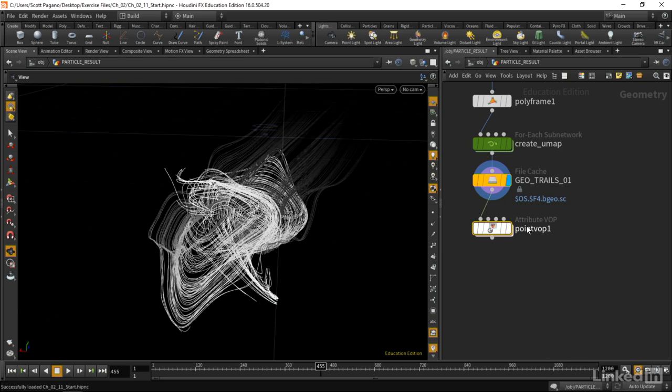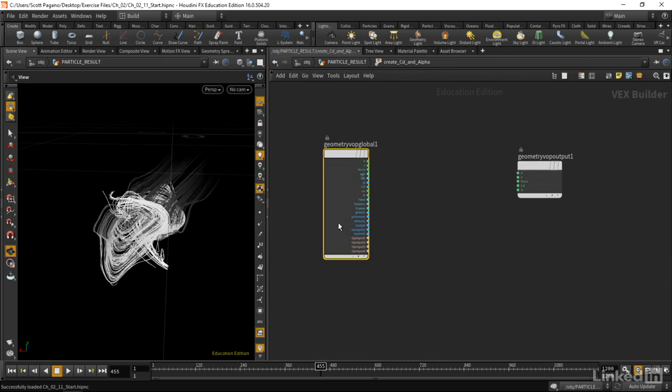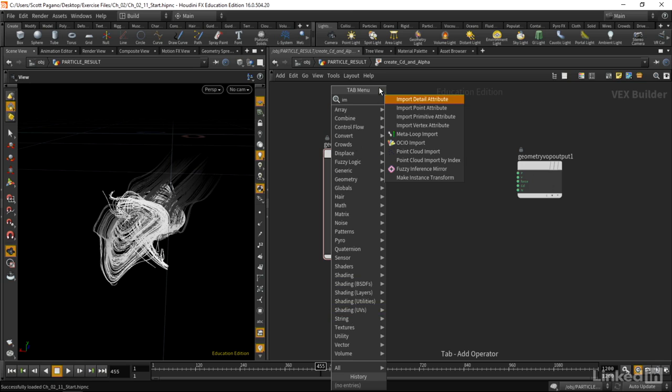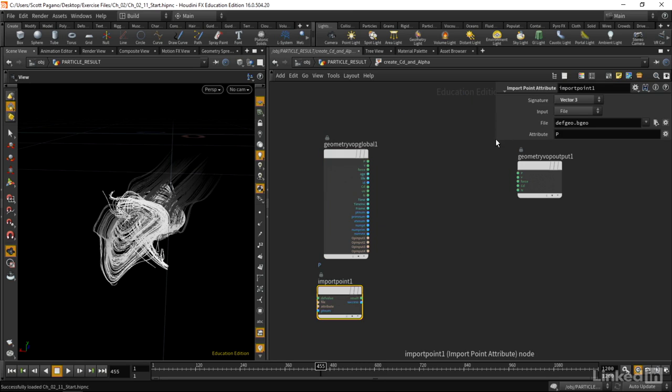So I'm going to wire this into here. I'm going to call this point VOP create CD and alpha. Turn on my colors, make this green, turn those off, and now we're going to dive into this VOP. So let me pull this over so we have some room here. What we're going to do is import a point attribute because we need to import our custom UMAP attribute. So I'll bring that up, bring up its parameters, and I'll change its signature to float, the input to first input, and the attribute is UMAP.